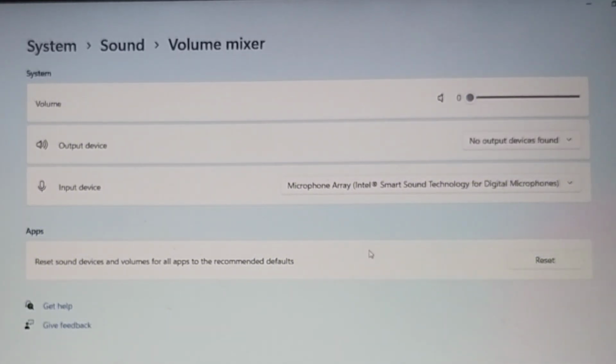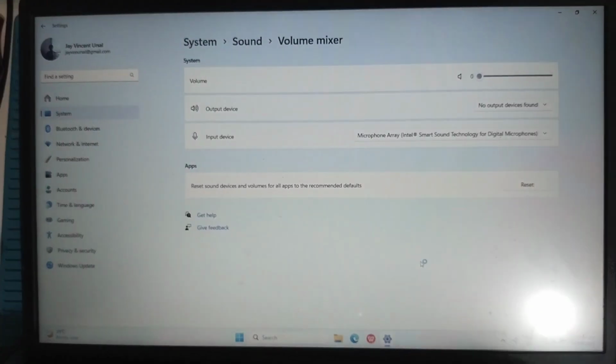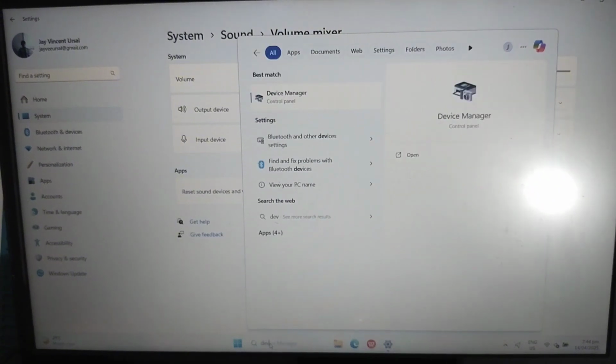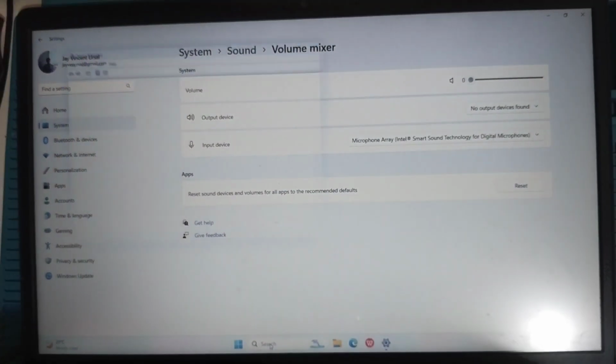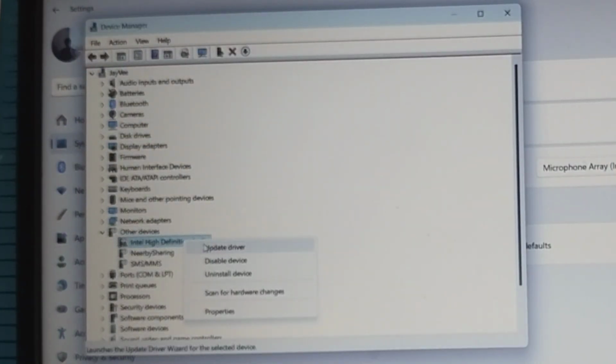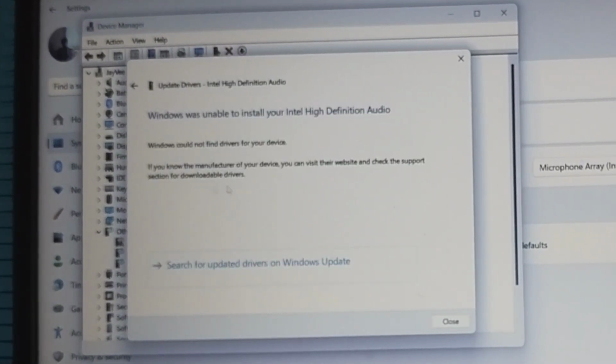And it says no output device found. So what could be the problem for this one? I went to the device manager and I found that Intel high definition audio is missing. So there's a missing device driver that we need to install.